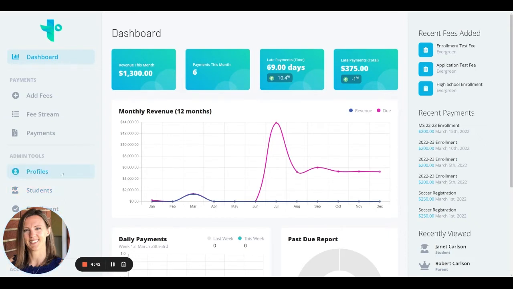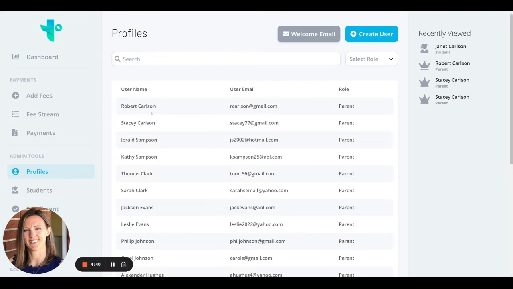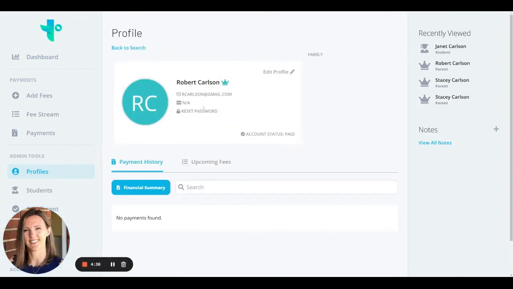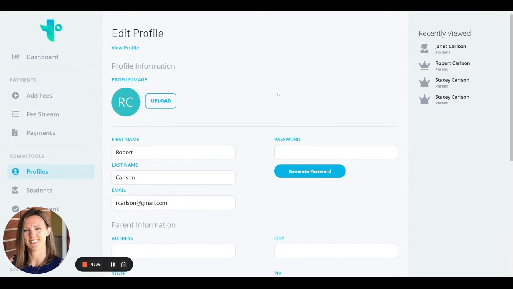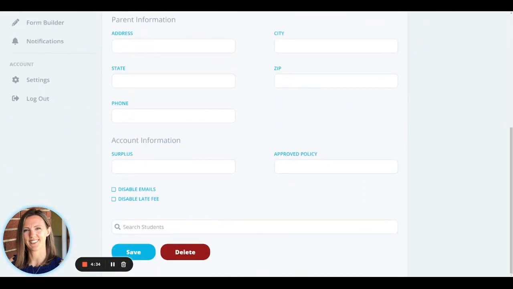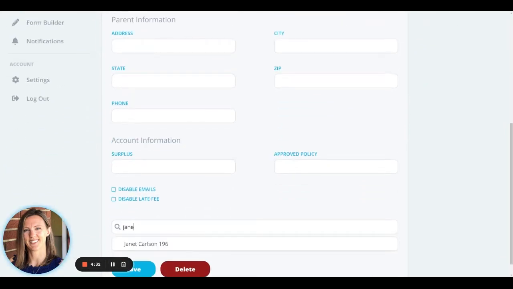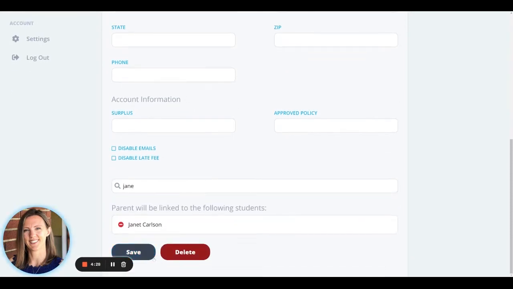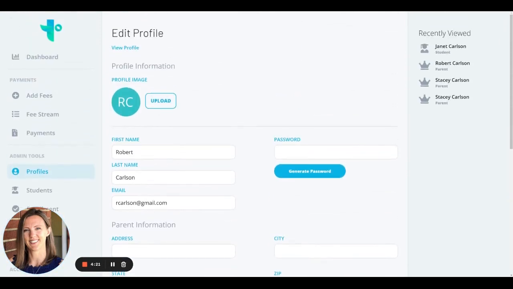If you select the Profiles tab on the left-hand side, select the parent's name that you would like to edit, select Edit Profile, scroll down to the bottom, you will see a search bar where you can put the student's name in to connect the student and link it to the parent profile. If I select Save, both parent and student profile will be linked on the dashboard.